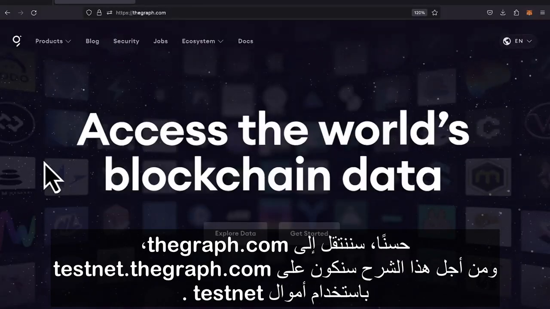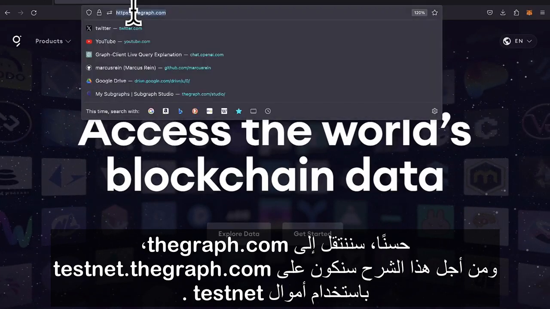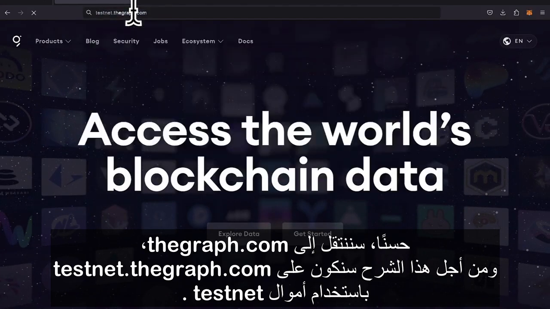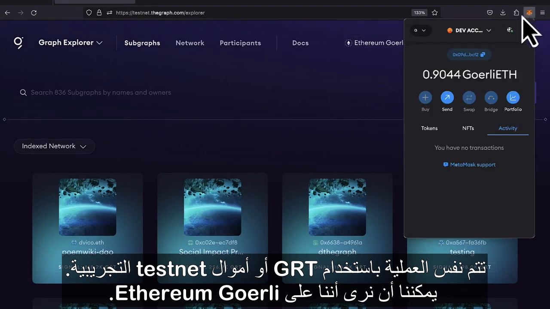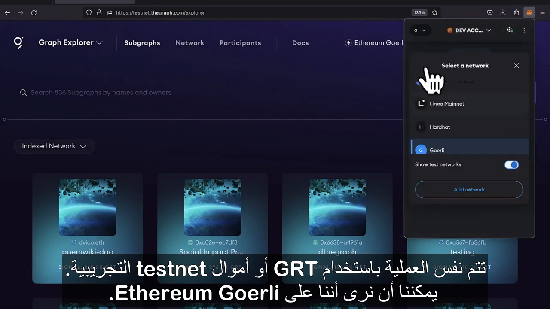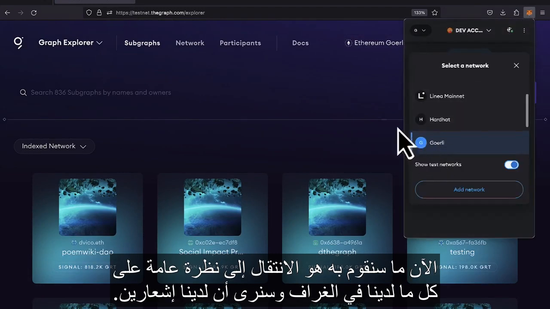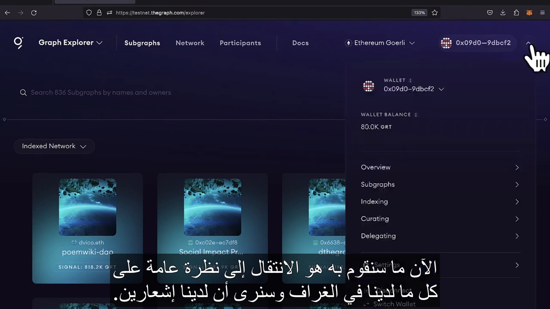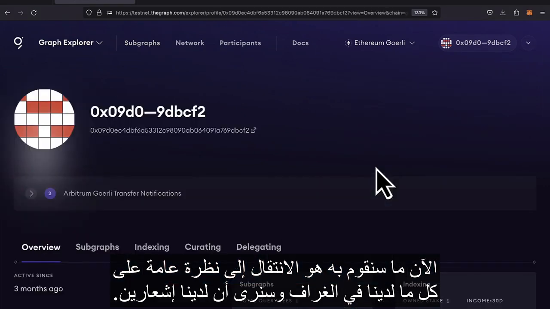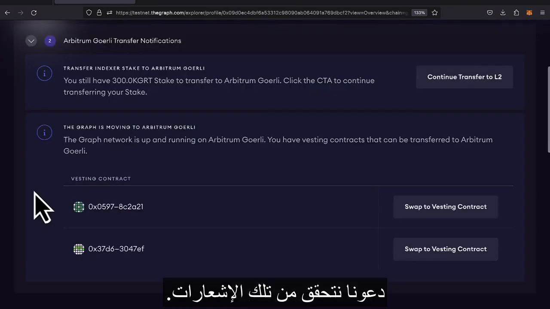Okay, we're going to get going at thegraph.com. And for the sake of this walkthrough, we're going to be at testnet.thegraph.com using testnet funds. The process is the exact same using GRT or testnet funds. You can see we're on Ethereum Goerli. Next, what we're going to do is go to our overview, which is an overview of everything that we've got going on in the graph. And we'll see we have 2 notifications. Let's go ahead and check out those notifications.